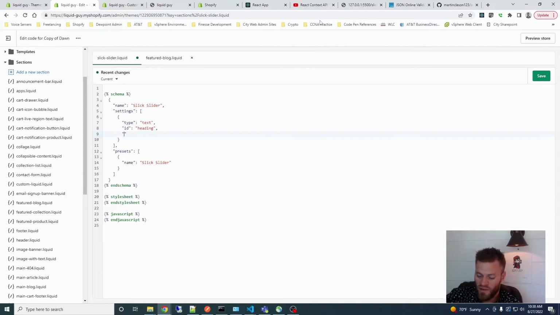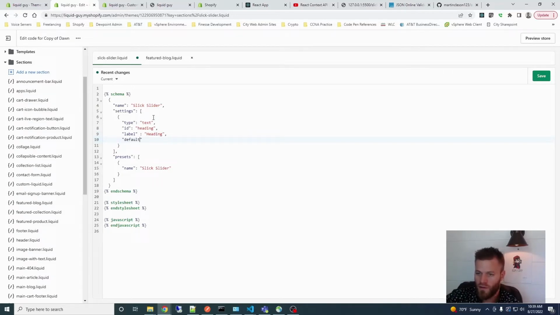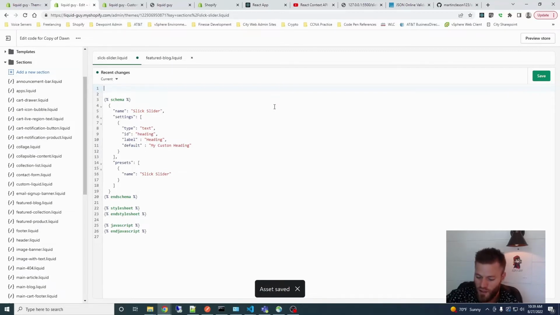And then we will give this a label. A label, yep, and this is what's going to show up as what we can customize, and we'll give it a Heading, make it capitalized there, and then let's do a default. This is what will show up by default, and we'll just say My Custom Heading. Let's see if it takes that. And asset saved, so that's a good sign. Once again, just use that JSON validator if it didn't work.